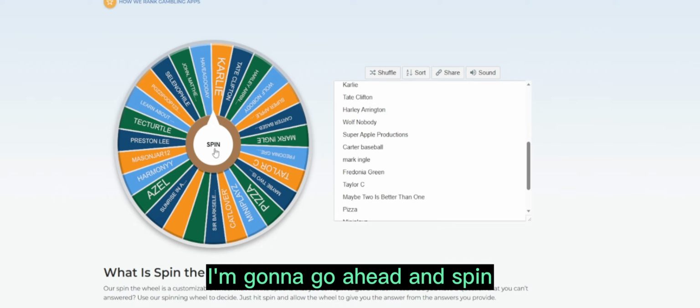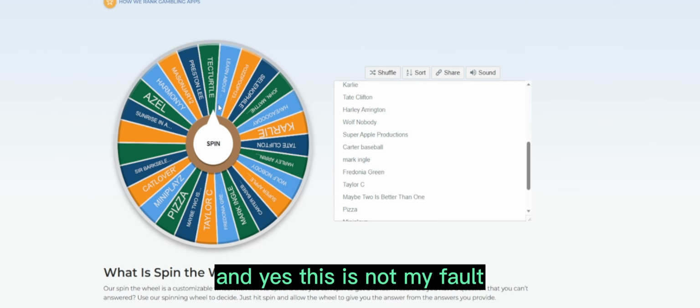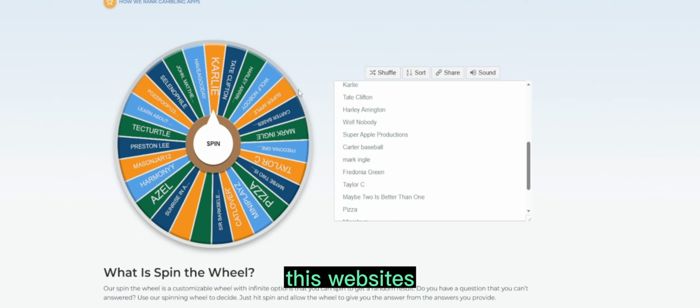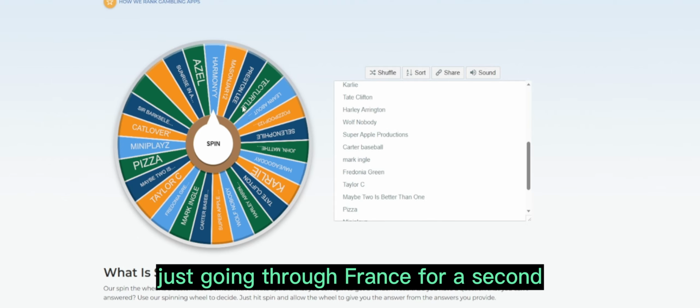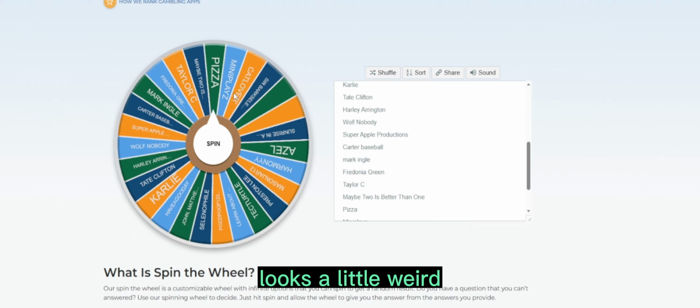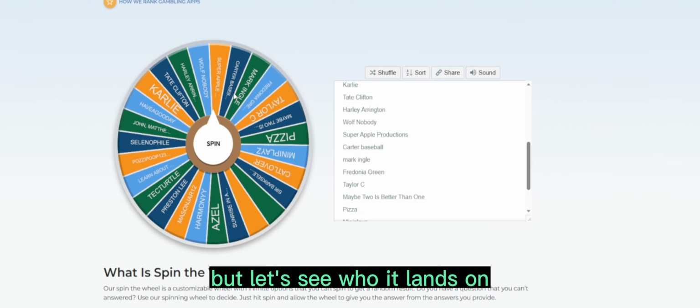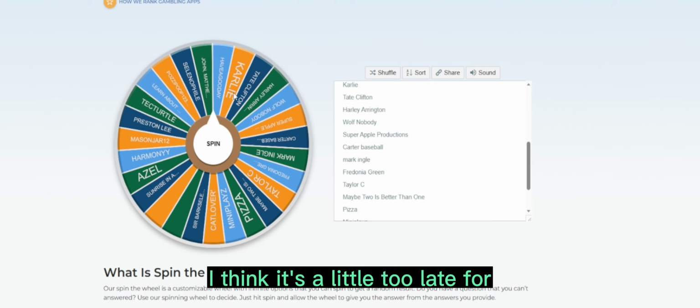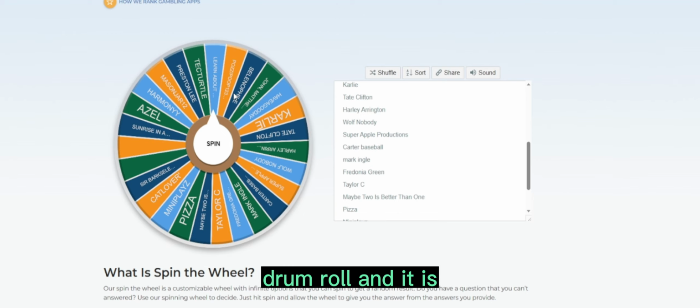But without further ado, I'm going to go ahead and spin. And yes, this is not my fault. OBS is not messed up. This website's just going 3 frames per second. Yes, that's the wheel. Looks a little weird. But let's see who it lands on. Drum roll. Well, I think it's a little too late for drum roll.